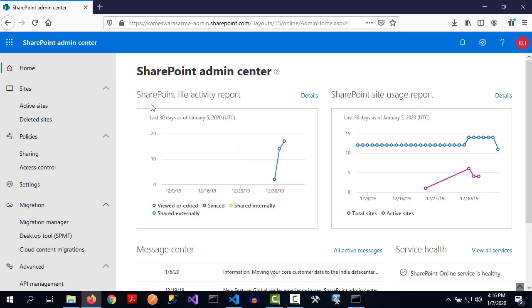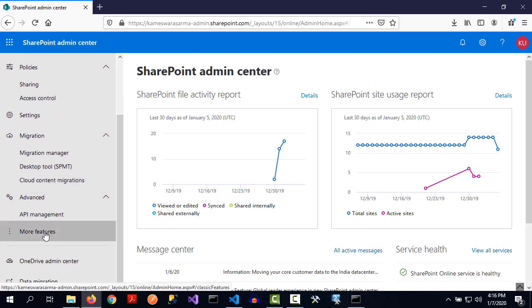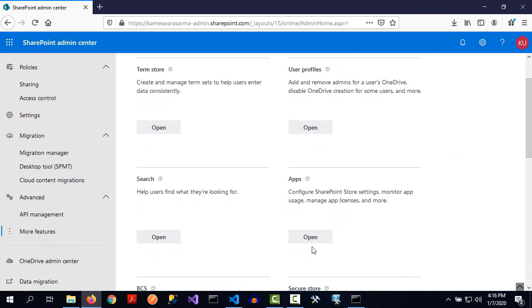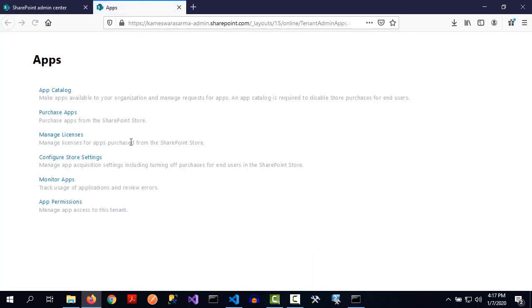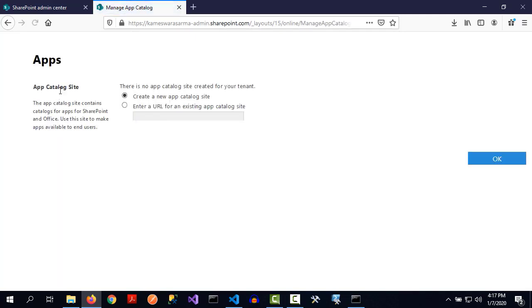I'm currently on the home page of my SharePoint Admin Center, and notice the URL, that's the name, Kameswar Sharma-admin.sharepoint.com. That's my tenant name. From the left side navigation, you can go into More Features, open Apps, and click on App Catalog, and from here we will be able to create a brand new app catalog site.